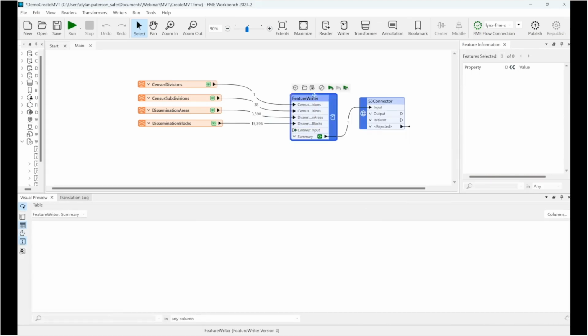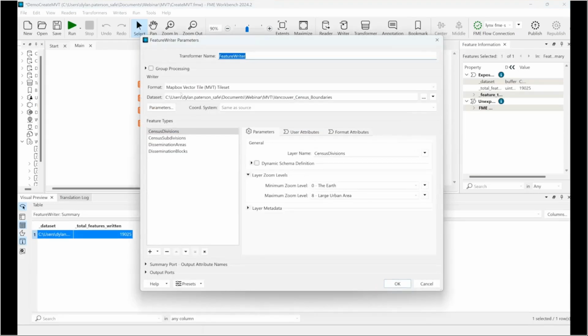Inside the feature writer, we're writing to a Mapbox vector tileset writer. Each feature type is a different layer, and each layer has a different zoom level. And as I move down my layer list, I'm increasing the zoom level so we see smaller census boundaries the closer we get to the ground.